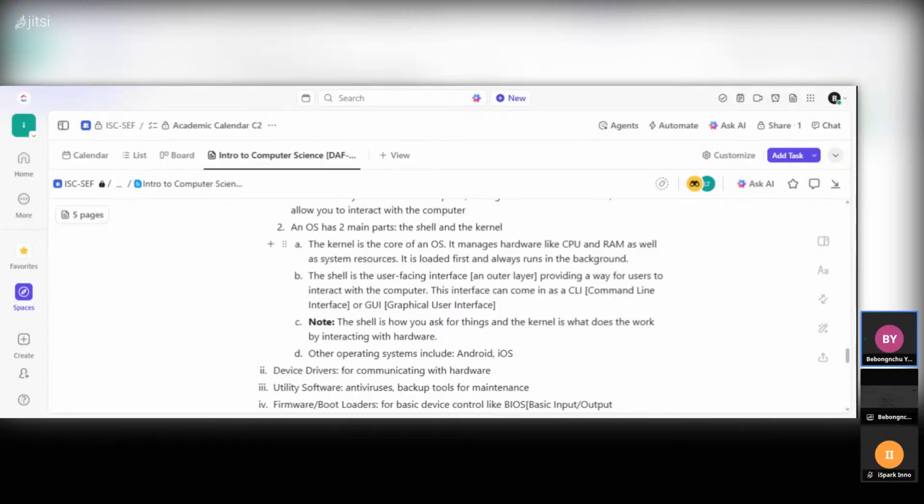What does open source mean? Open source means the source code is out there, it's free. You can go and see the code, right? You can customize it to your likeness.